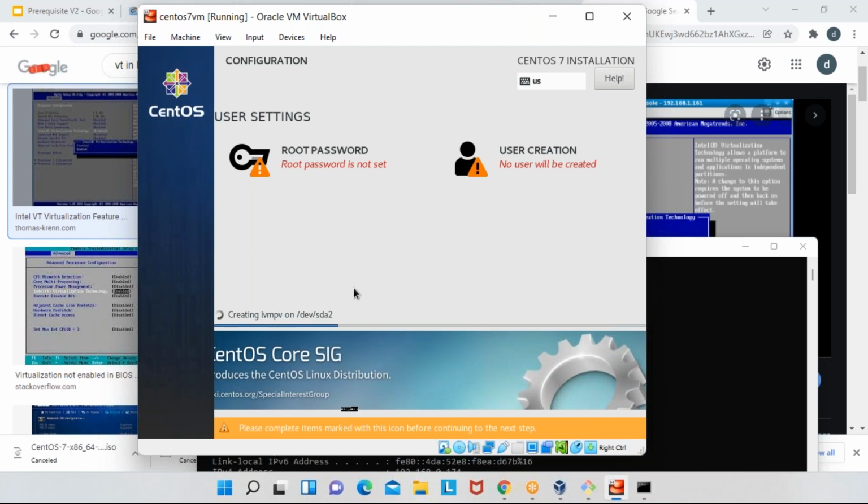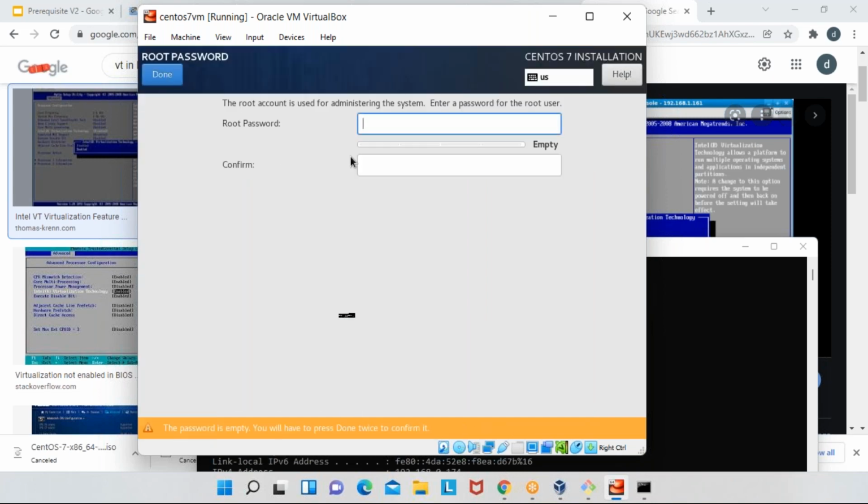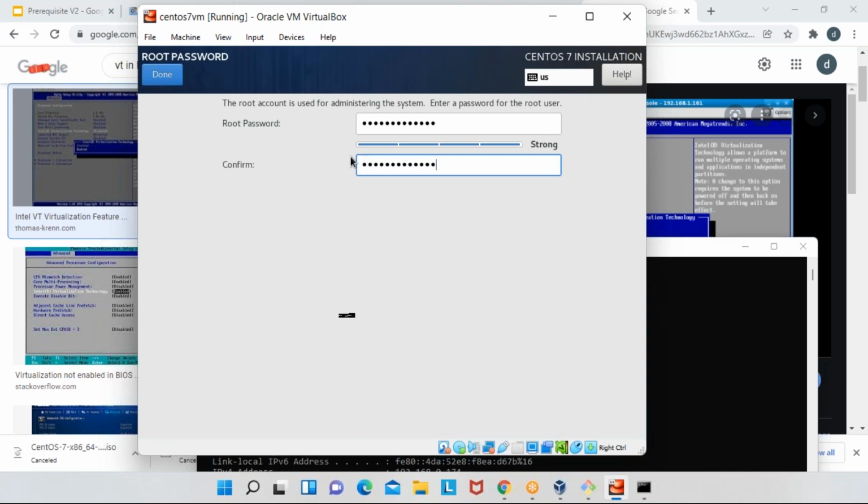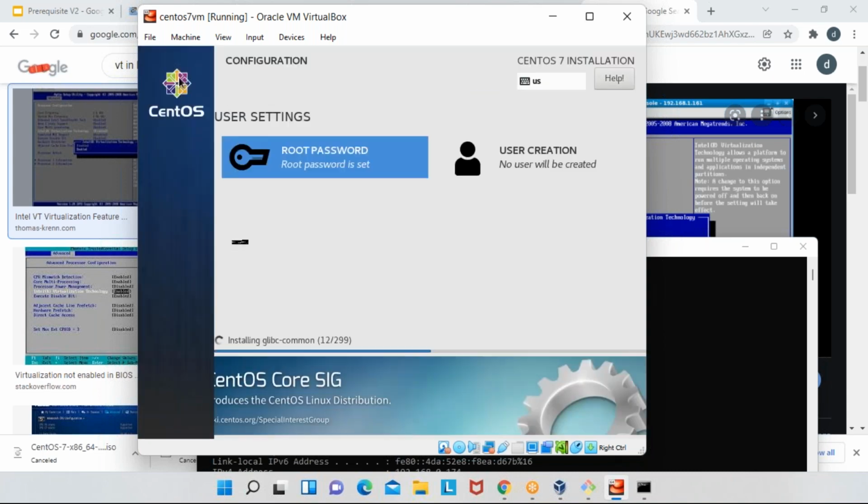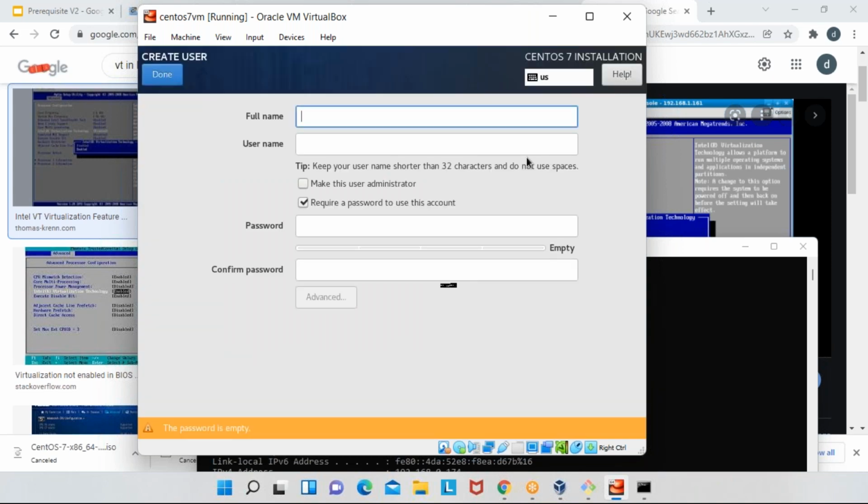Okay, while the installation is happening, we can set the root password. Click on that and set some nice password. And say done. If you don't know what is root, well, in Linux, root is the admin user. Okay, the all powerful user. And the second option is user creation. If you want to create any extra user, click on that and you can create some extra user.